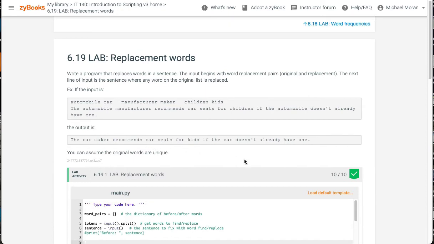Some folks have some troubles with this because we're dealing with dictionaries, and dictionaries are confusing at first for some folks. So let's talk about this lab. What we are asked to do here is replace specific words in a sentence. And we need to accept user input because the words may be unique and the sentence that we need to fix may be unique. It won't be hard-coded.